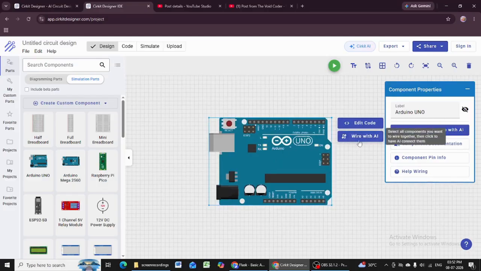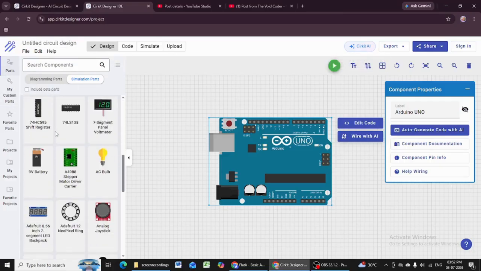You can see here wire with AI or edit code. Today I'm going to do this manually. In my upcoming videos, I'll show how to use these embedded AI tools as well, to make your work much faster. This is a very educational video, a very basic video. That's why I'm doing this.